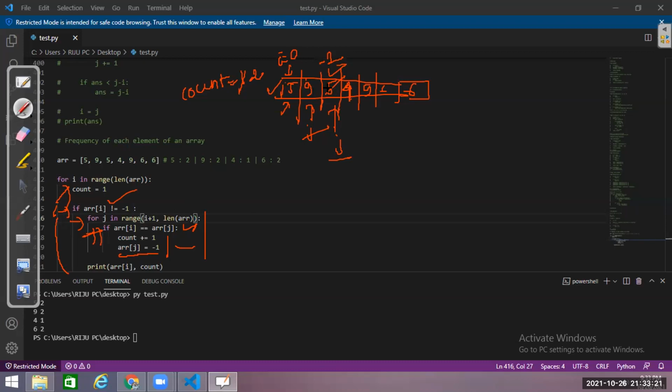Done. This 5 was equal to array of I. So what we have done? Increased our count and marked array of j as -1. Whatever is inside array of j, mark that as -1. Fine. None of the elements after this 5 is equal to 5. So for all of them, this condition is false. Jth loop will do nothing, but will stop execution once its value comes out of the loop. And I will be printing the value 5 first.